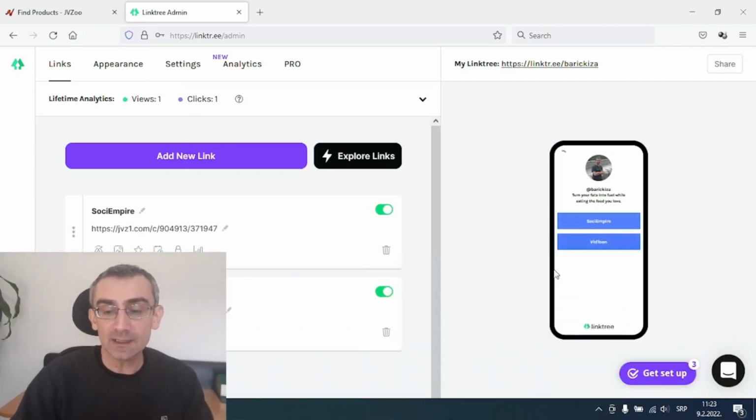And here on the right side you can see how your link tree will look. And this is your link tree link that you need to promote, that you need to send traffic to in order to send people to one of your offers and to make sales.